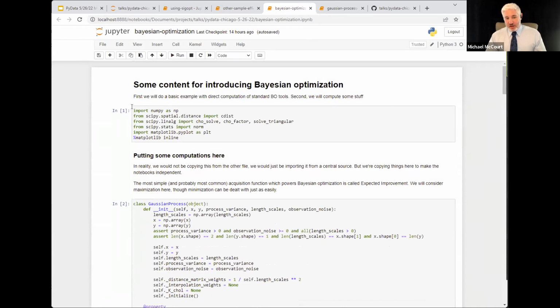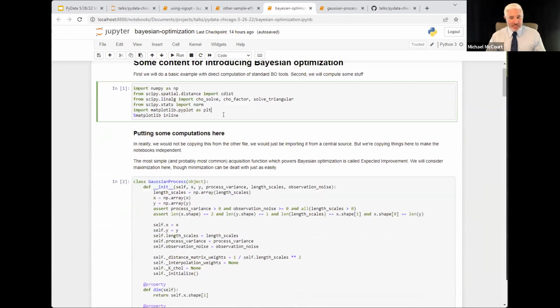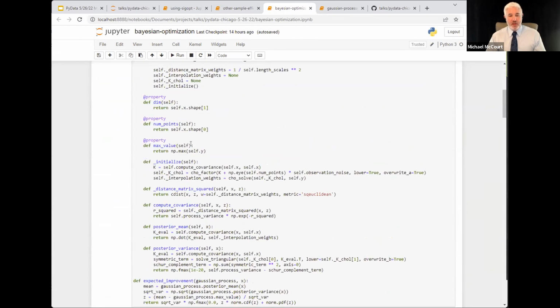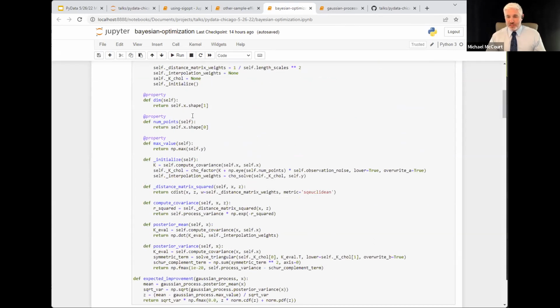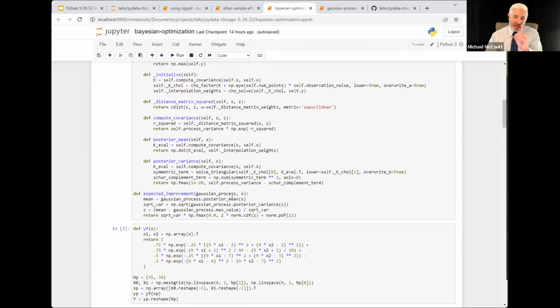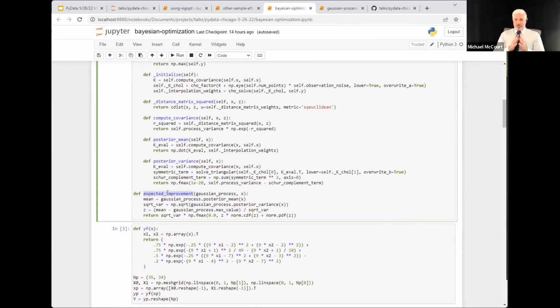And in particular, I've got the same very basic stuff again. Nothing real crazy here. You don't need the crazy stuff just to get the ball rolling. Same object I've imported here. I added a couple extra things that I need for the Bayesian optimization. And now I've defined a quantity called expected improvement.